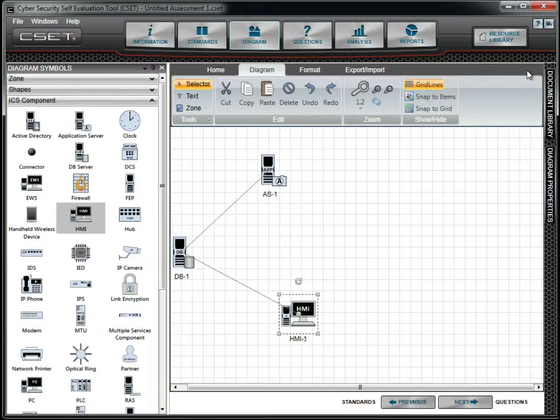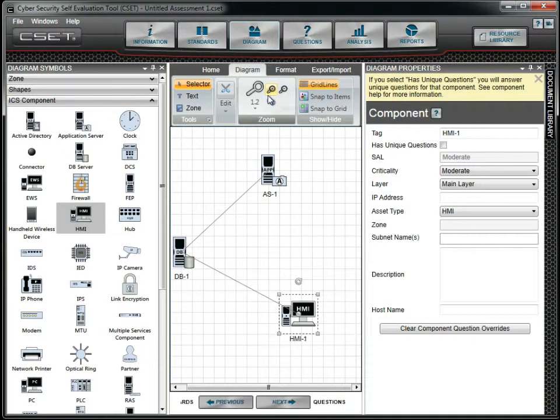For example, we can select the HMI and then click on the Cut button. The HMI is now removed from the diagram. Notice that the Paste button is now enabled. This shows that there is something stored on the local clipboard. To place a copy of the HMI back on the diagram, simply click on the Paste button. The HMI is restored.